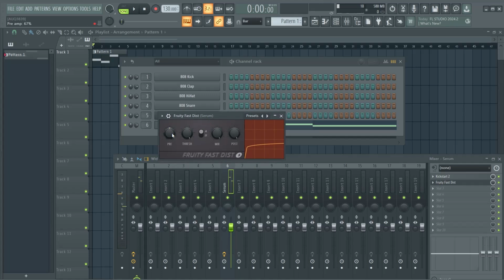Now let's have a look here. The preamp, or pre, is the level of the signal before it is distorted. The middle position means 100% volume. You might need to increase the volume sometimes with this control to drive the signal into the distortion range.